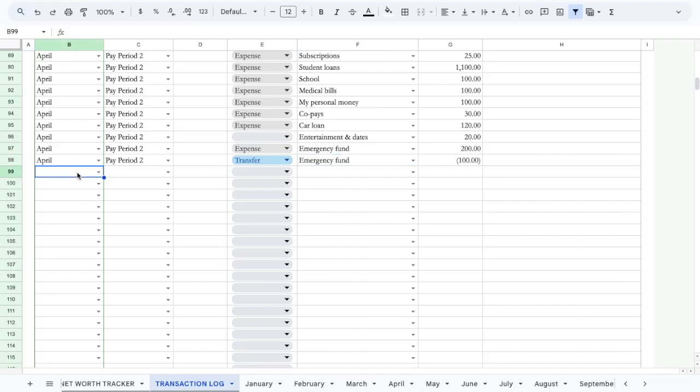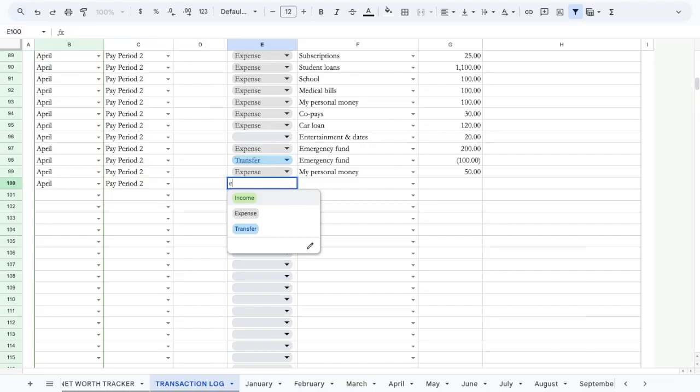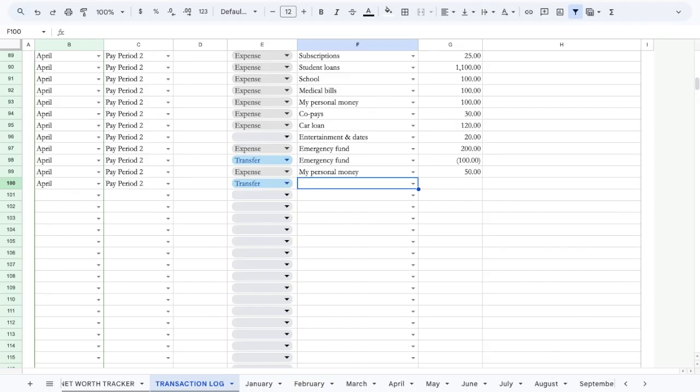Another example of this, if you took personal money out to spend, you took out $50, but you only used $25, and you want to put the money back into your bank account, that's how you would record that you put $25 back into your bank account.